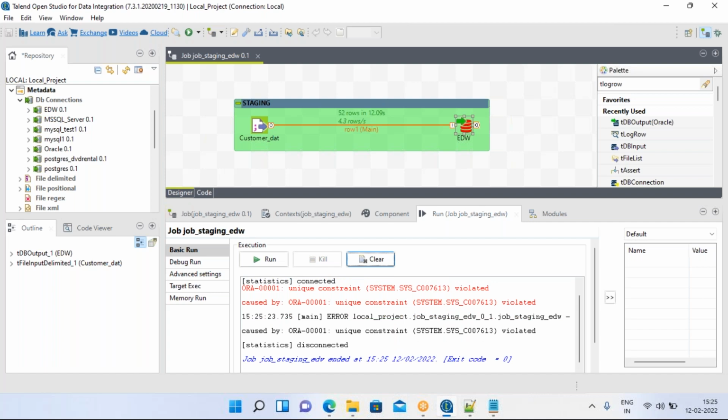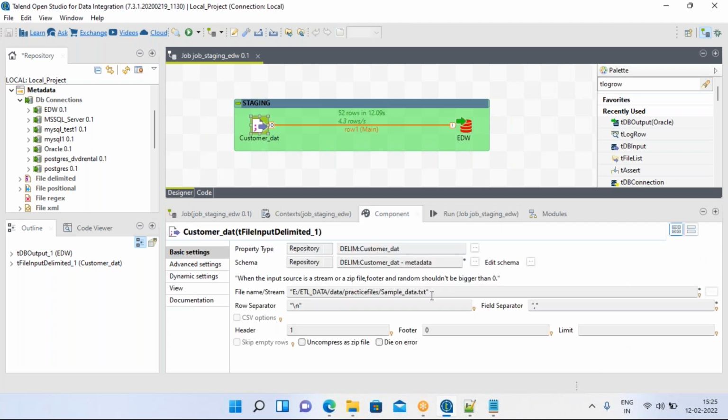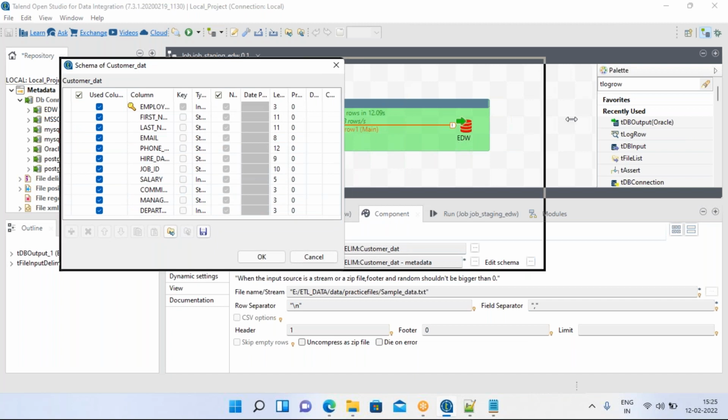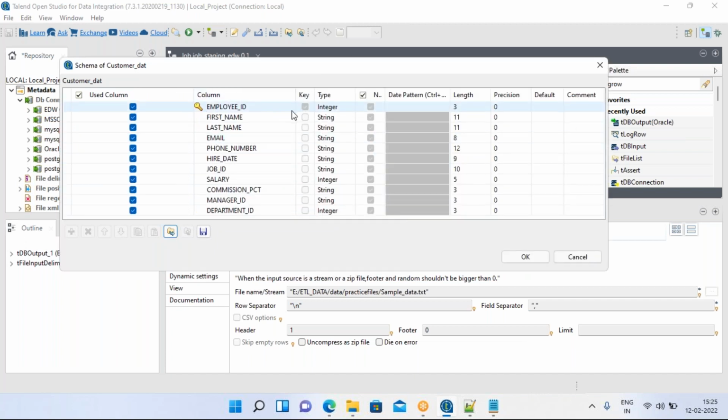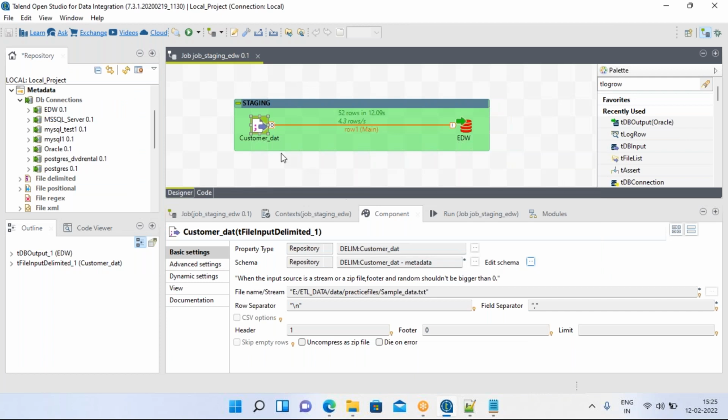Unique constraint is violated. One minute. Because I chose an employee ID, right? I chose the employee ID as a key here, and that employee ID is not a unique one.